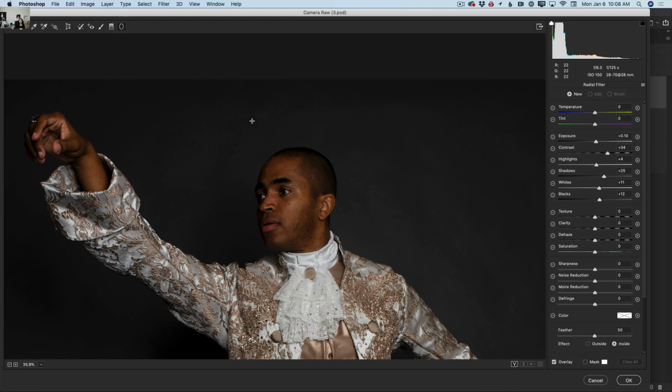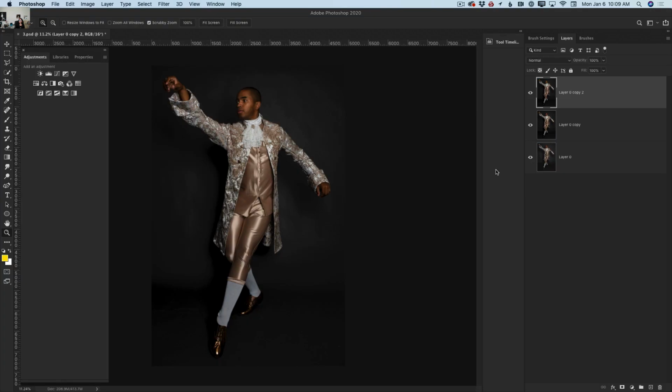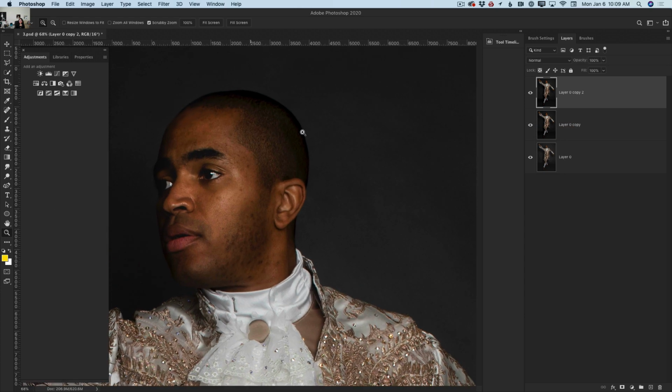I will switch to the radial filter and apply it around his face. I can move this filter in a way I like at any place in my image. But today I would like to position it on top of his face, and I will move the exposure slider slightly, guys, slightly to the right, and I will click OK. And this is before, this is after. Look at this. Now I will zoom in on my image.